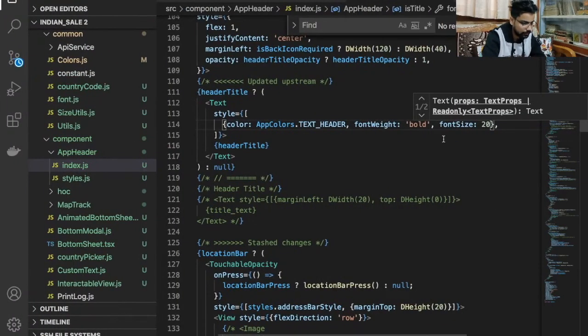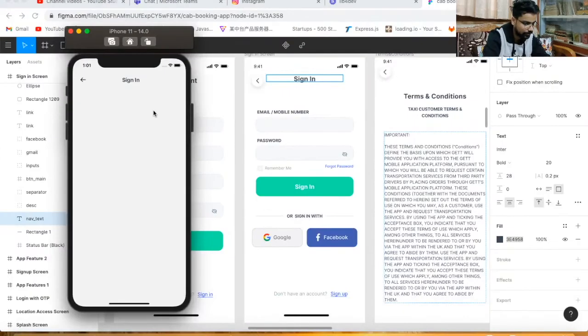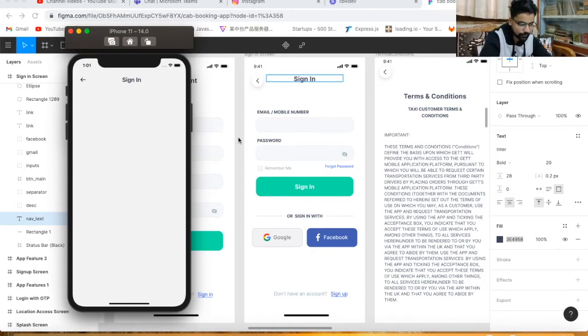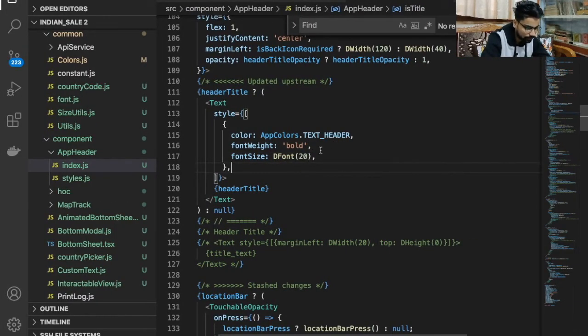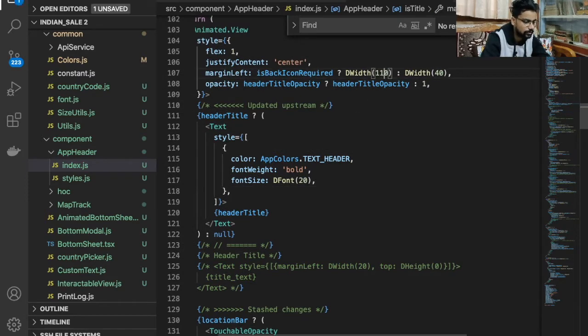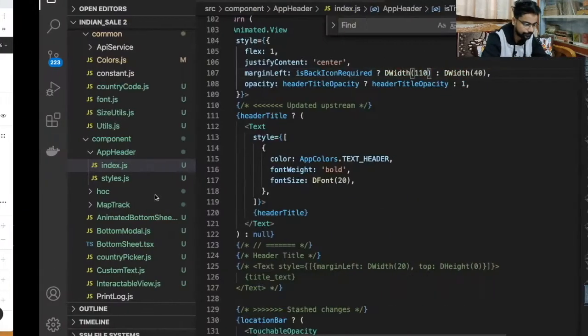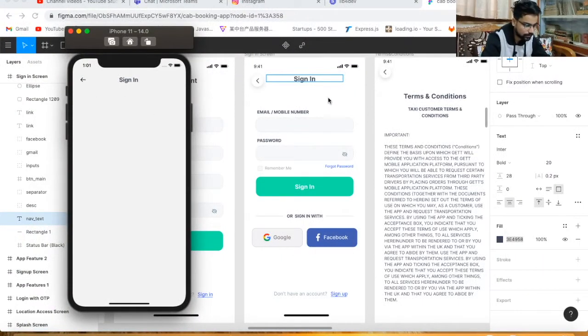Perfect. So we'll use the D font, and I'll give it 22. Correct. Yes, but 22 is something big, so I can give it 20 only. This will be fine. And I want to give some less margin left. Yeah, now this is looking fine. Okay, so this is done from my side for the header. Alright, as of now we have this only.